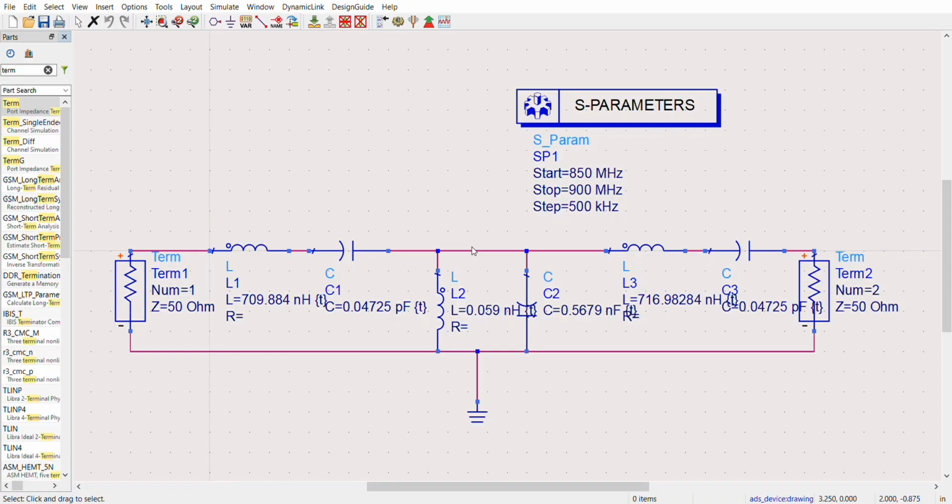So that's all. After we create the circuit, we transfer it into ADS, Advanced Design System. We create it exactly in the schematic. We use 3 inductors and 3 capacitors, and we use them with our source. The value for the inductor is 709.884 nanohenry, same as the value we calculated. The capacitor one is 0.04725 picofarad. Then L2 is 0.059 nanohenry. For capacitor number 2 it is 0.5679 nanofarad. And for L3 we use the same as L1, and C3 the same as C1.